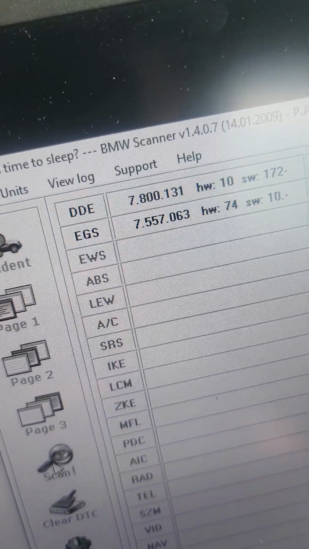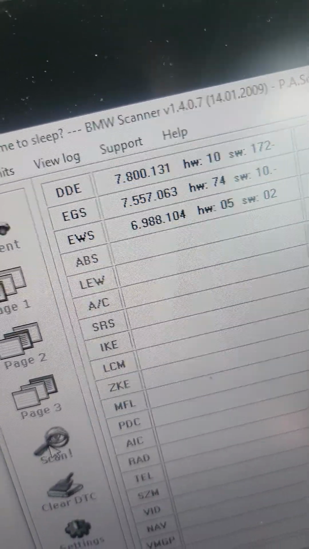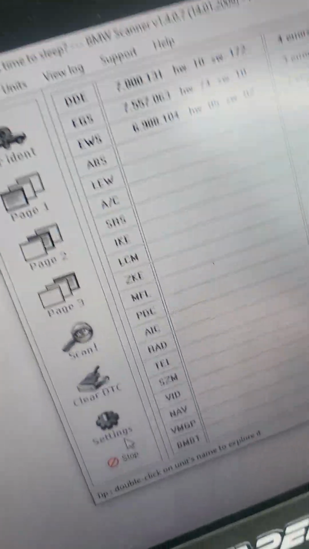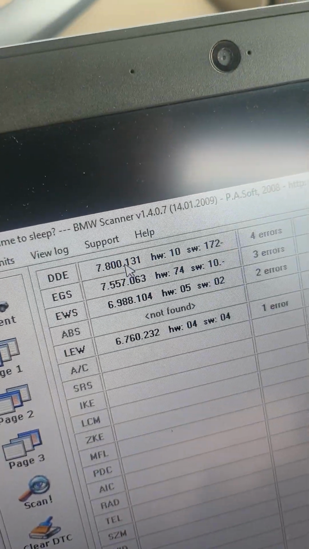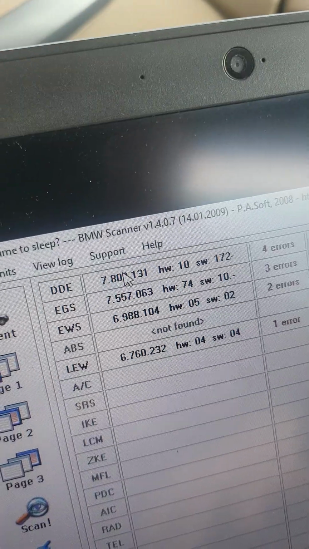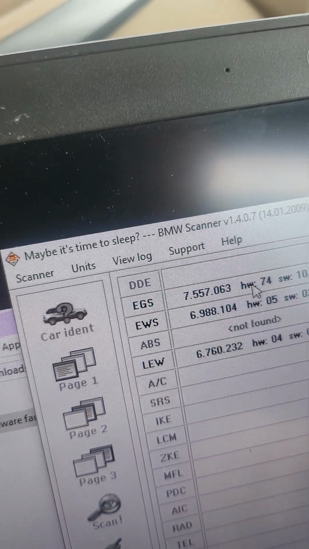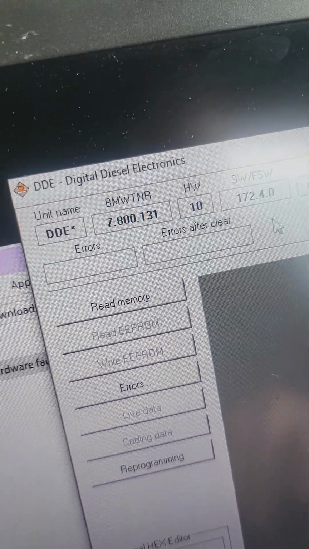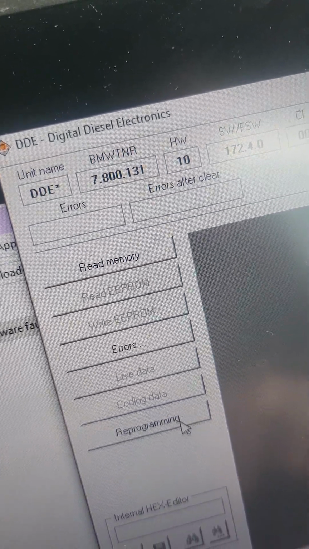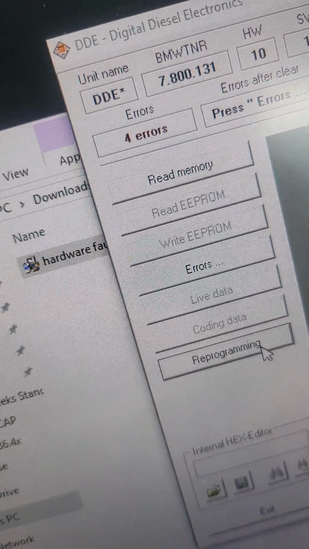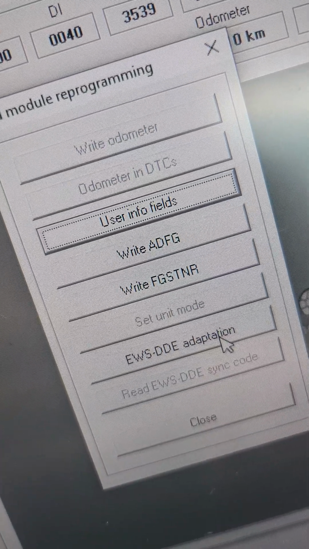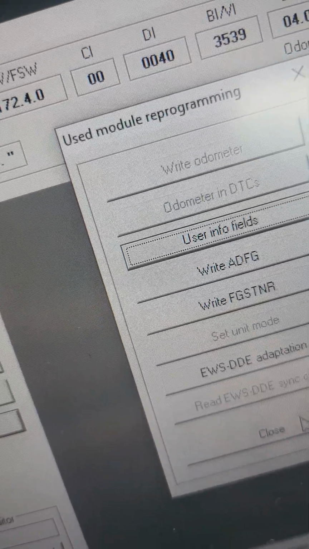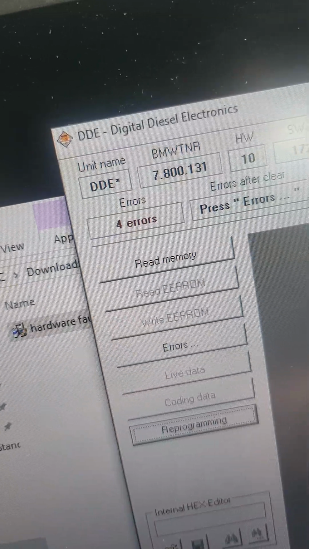Okay, now we have DDE. EWS, it's enough for synchronization, just stop it. You need to go to DME, I have diesel engine. Okay, and there, wait for ident and programming, and there, EWS DDE adaptation. Click it and do it, it needs work.